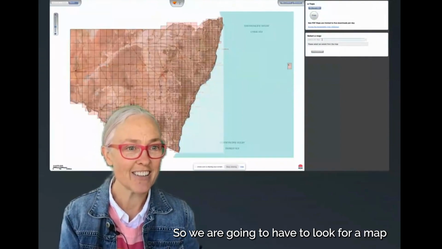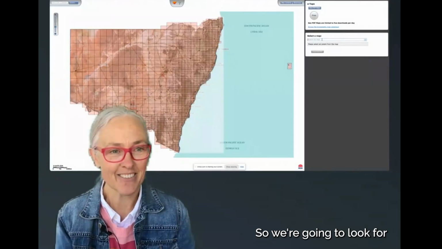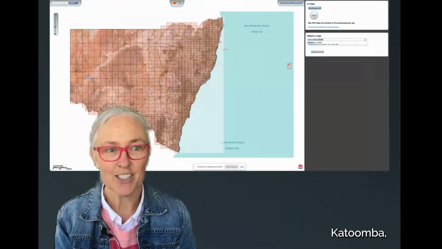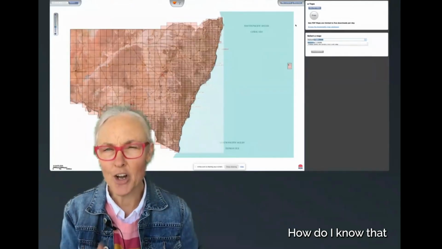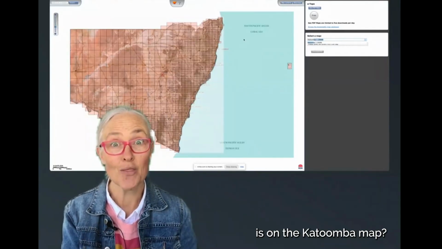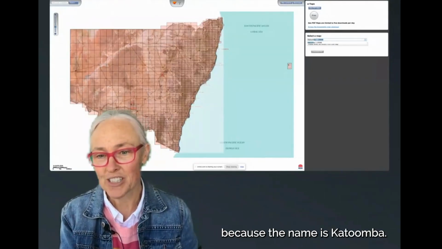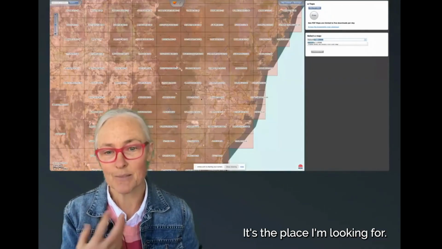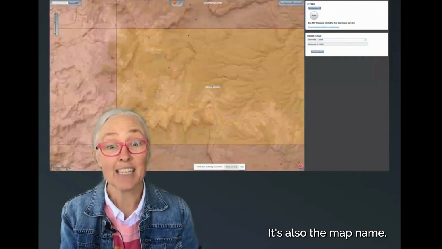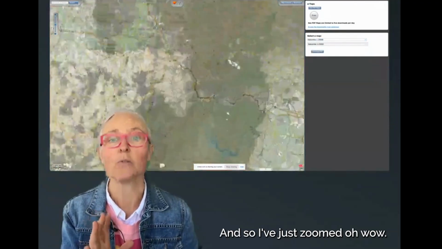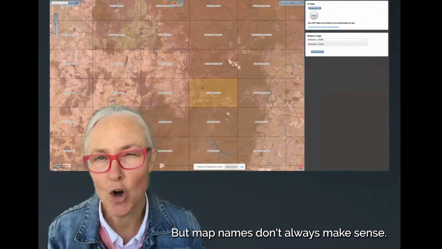So we are going to have a little look for a map that's in my local area. We're going to look for Katoomba. Now, before we go in here, how do I know that what I'm looking for is on the Katoomba map? The name for this one is obvious because the name is Katoomba. It's the place I'm looking for. It's the suburb. It's also the map name. And as I've just zoomed into Katoomba, but map names don't always make sense.